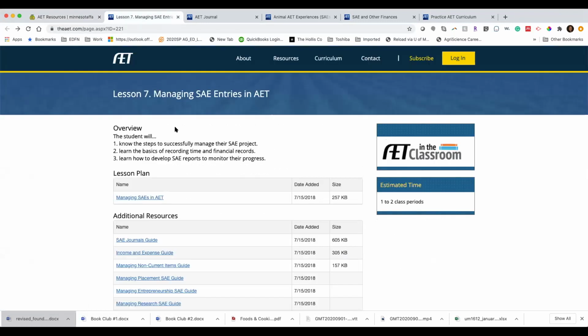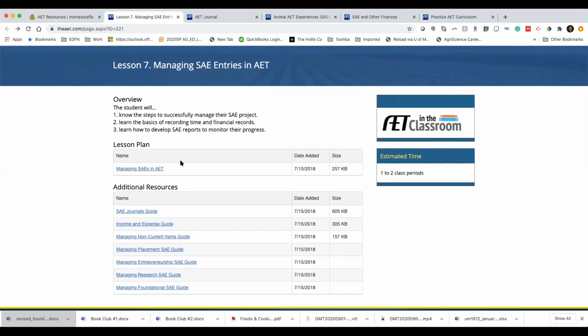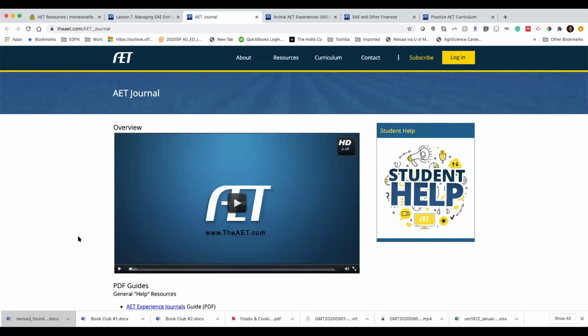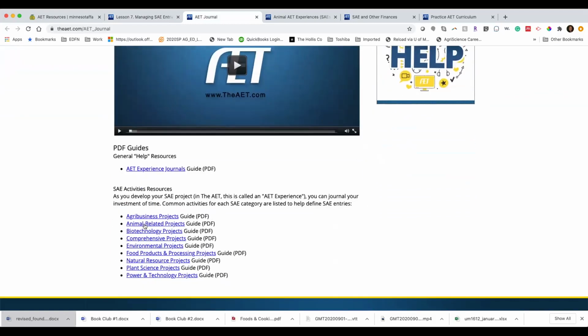So our first sheet is overall looking at lessons on how to manage SAEs, entries in AET. And we're gonna focus just overall, and there's a lot of information here on different kinds of SAE records that are taken, and that would take a long time to try to capture every single option, so we're gonna hit the highlights. The second cheat sheet are some help resources. And so it has it broken down by career pathway. And so there's some good options there as you're trying to figure out things.